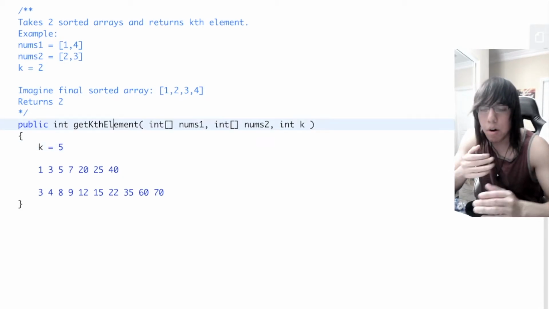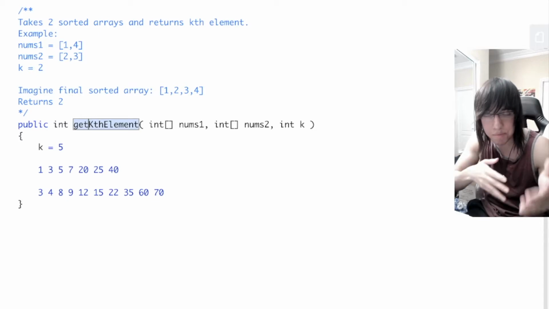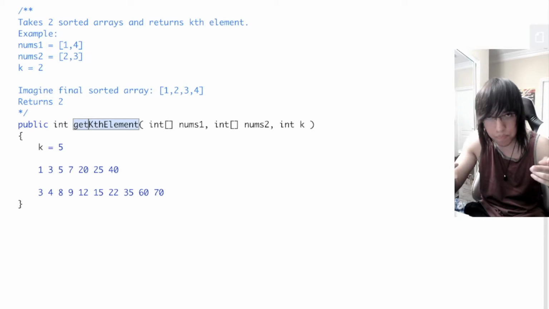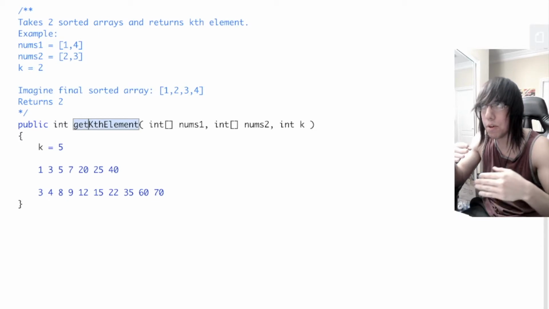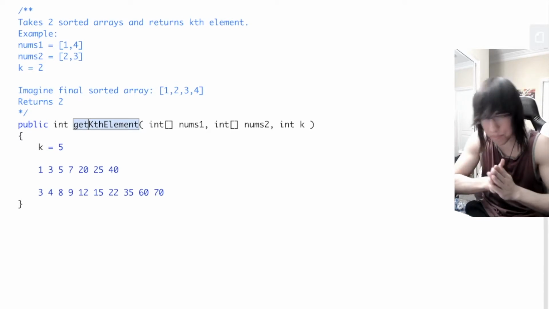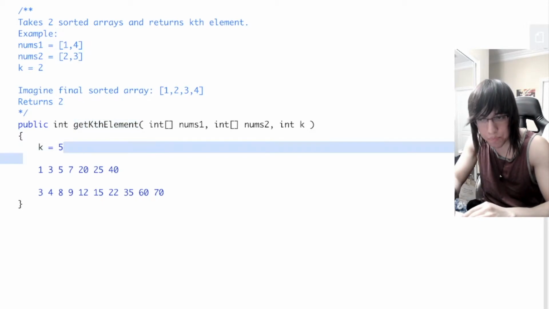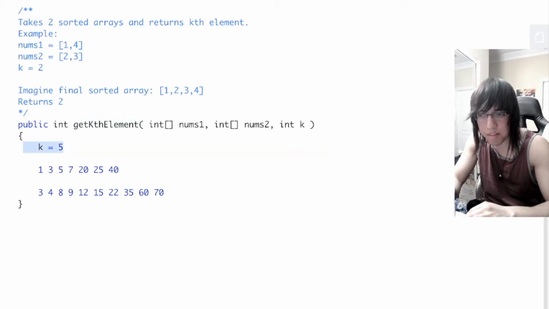So get kth element, all this method is going to do is partition our two arrays, nums1 and nums2. It's going to partition those two arrays in a way where it will find the k smallest elements. So for example, let's say k is 5 here. Let's pretend this is nums1 and this is nums2.